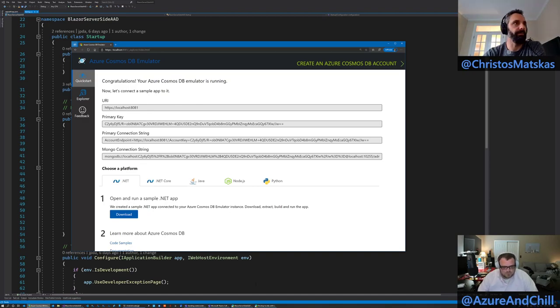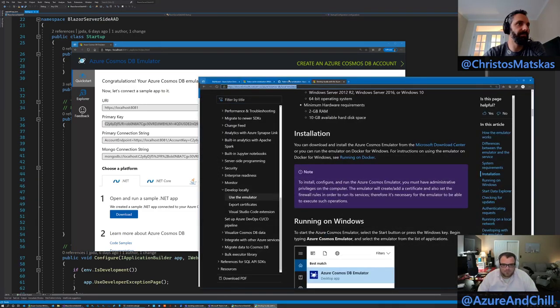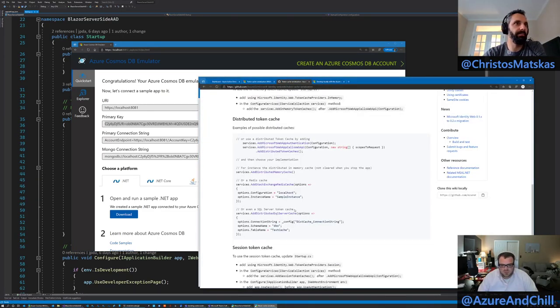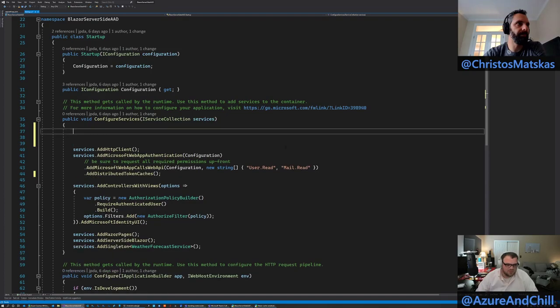Okay, all right. So let's go back to our docs for the token caches. All we have to do with Identity.Web is, instead of using an in-memory cache, use a distributed token cache. Just a one-liner, man. That's it. Add distributed token cache is cool. And now we have to go configure a cache, right? We've got to configure our distributed cache.